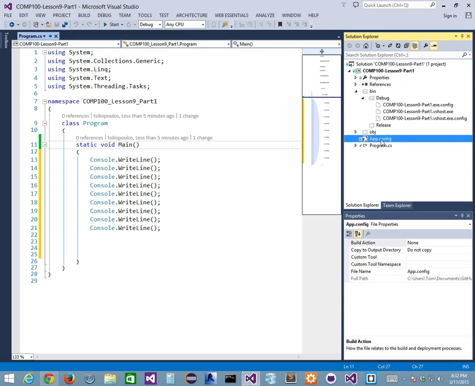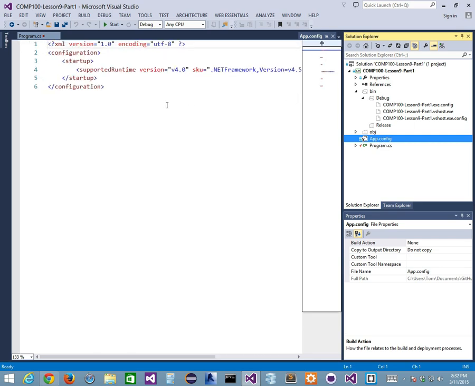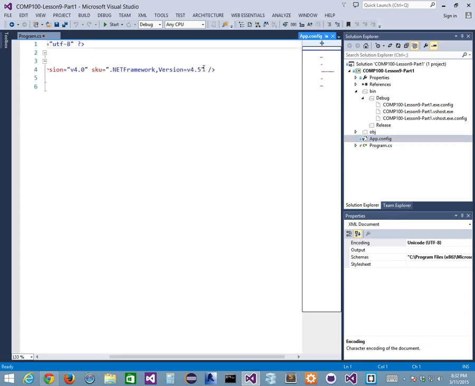Let's take a look at that for a second. App.config. If I see this, and I'm gonna make this larger for a second, it tells us a couple things too. It tells us that our supported runtime version is version 4 of the .NET framework, right? And we actually use version 4.5, the actual version. That's what app.config does.